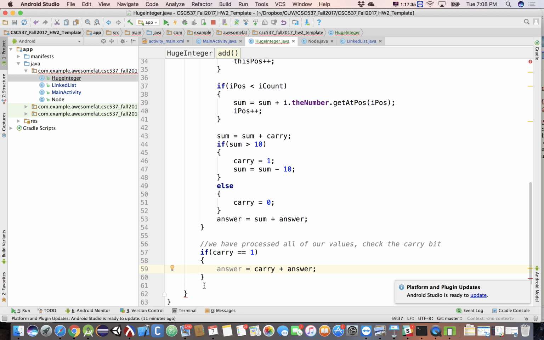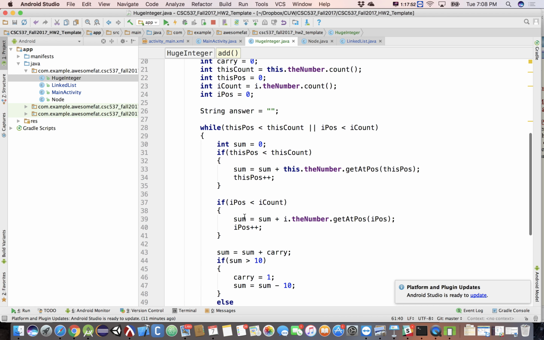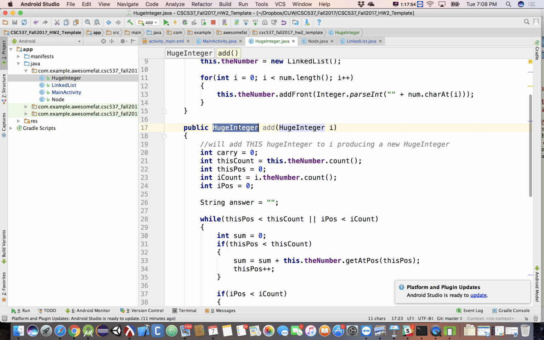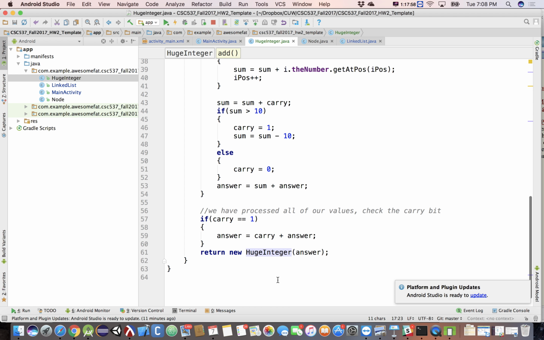All right, so now answer has our final value, so we should be able to go ahead and say return new huge integer built with answer, because this guy's supposed to return a huge integer. Make sense?